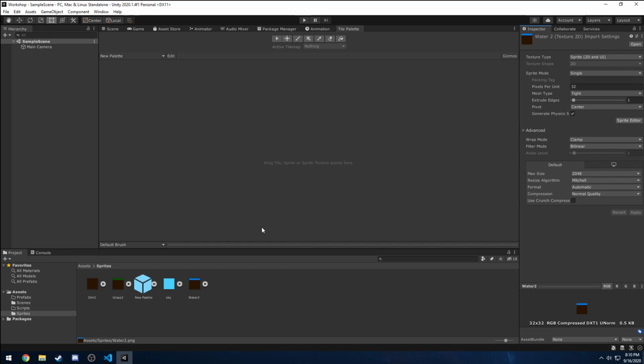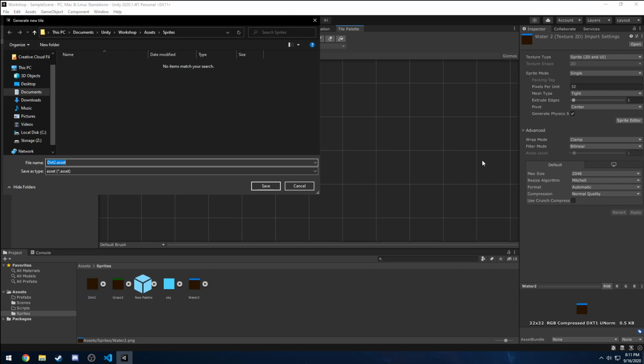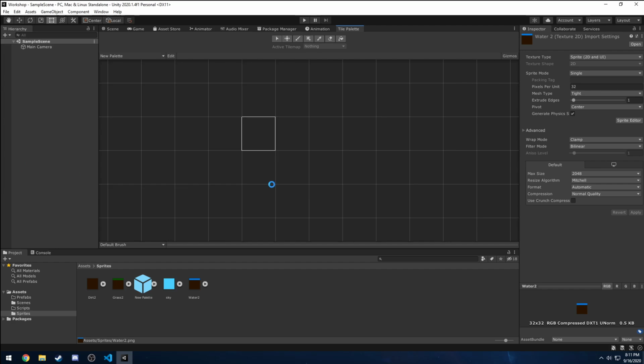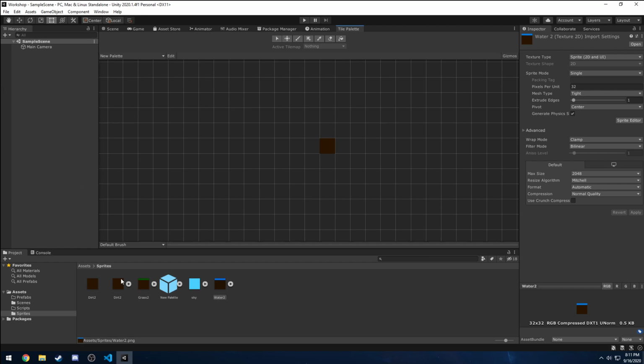Okay. So then all you got to do is pick any one, just drag it into the tile palette, and then it'll create it as an asset file type, sorry. So there, now we have that. I'll do the water one. You can put them in literally wherever. It's just like a paint palette.